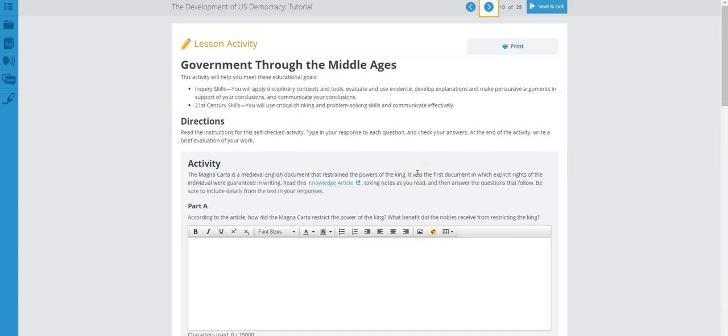This is page 10 of the development of U.S. democracy, and this is your lesson activity. It's government through the Middle Ages. Let's go over the directions, and I will explain to you what we need to see here. The directions: read the instruction for this self-check activity, type in your response to each question, and check your answers. At the end of the activity, write a brief evaluation of your work.